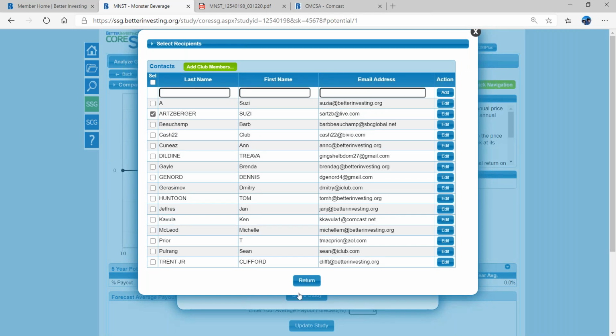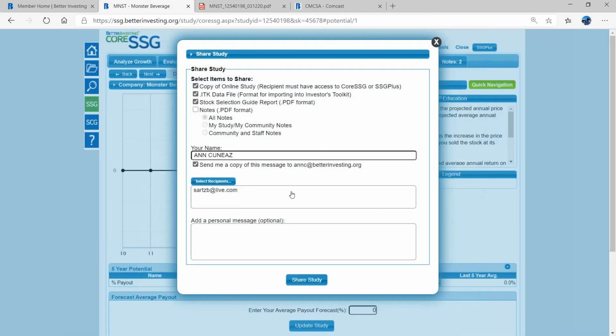Susie loves to get all of my stock studies. So anyway, you can manage this list. I shouldn't go so fast, but you can manage this list. You can add your club members. You can add people manually, whoever you want. You could send it to more than one person. I could pick all the people if I wanted to. I won't. Just you, Susie, you're the one that gets it.